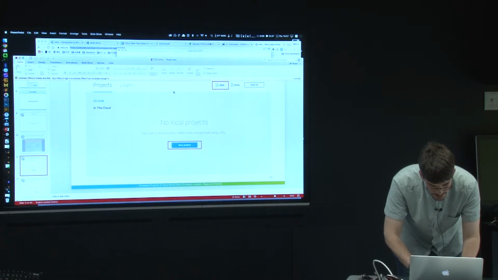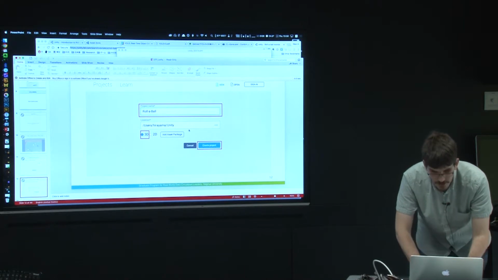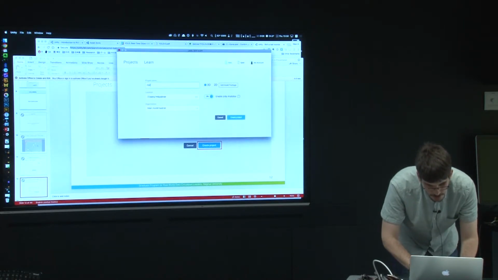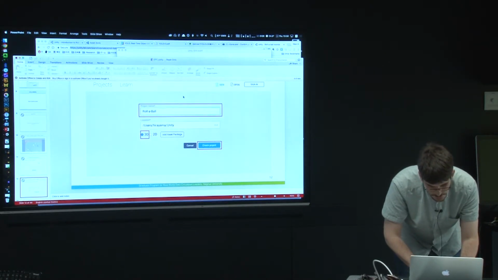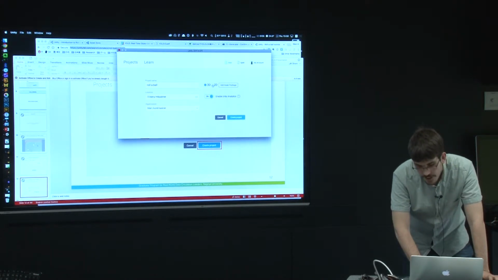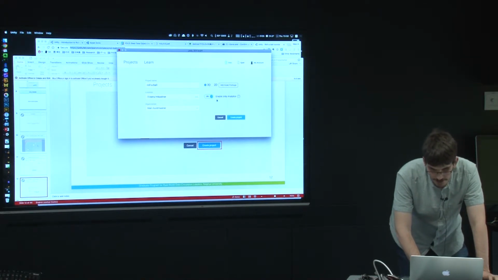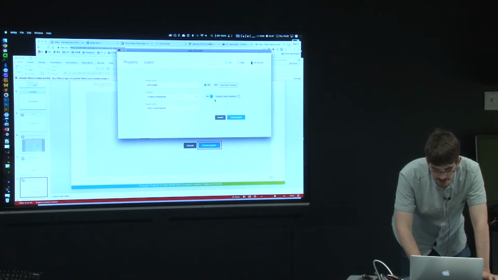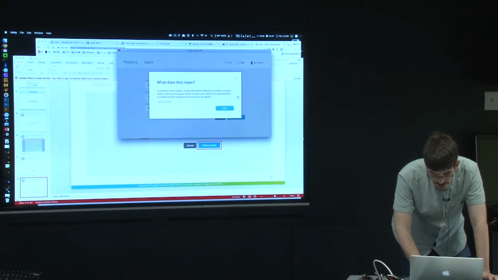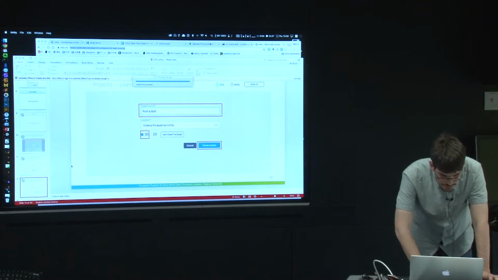So I think the first step would just be to roll a ball. It should be 3D. I mean, you could also make a 2D game, but that's not part of the lecture, I guess. And we just create that.